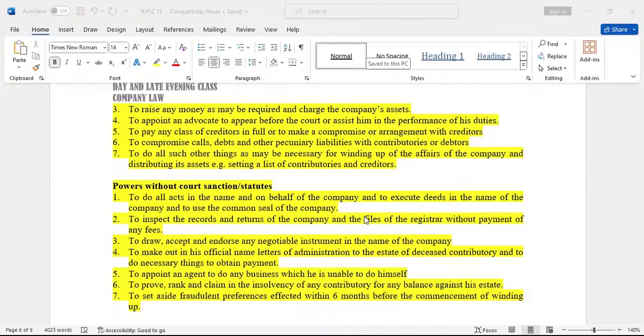Then we have powers without the court sanction. These are powers without the sanction of the court. So the court doesn't have to provide these as powers to the liquidator, but they can still be powers of the liquidator.